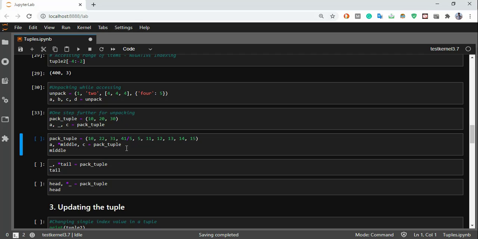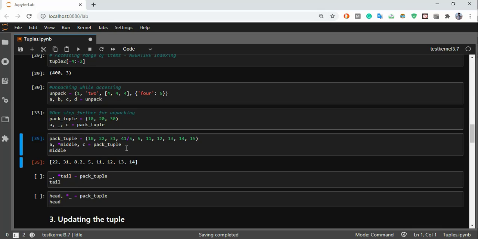Another way of doing it is we can use the asterisk to denote a sequence of elements in a tuple. So let's say I'm not sure about how many elements are present between the first and the last element, right? In that case, I'll just write an asterisk with a variable name that I want to store all the middle values in. So in this case, I just gave it asterisk middle, and all the values starting from 22 to the last one, which is 14, are assigned to middle.